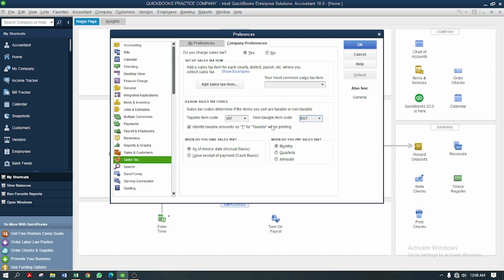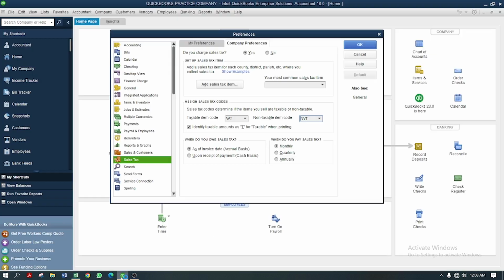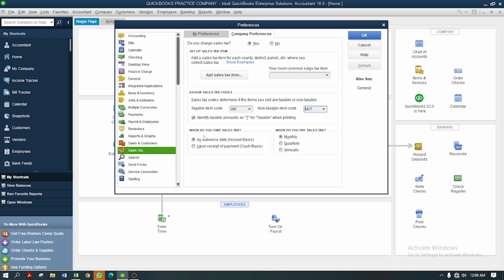What we are going to do next is to answer the question. Remember what I said about this? Answer the question, the recognition period. That's the question we are going to answer now. When you come back to your QuickBooks, look at this. When do you owe sales tax? That is, when do you recognize sales tax? So you're going to say as of invoice date, just as I mentioned earlier. The next question you should answer is, when do you pay sales tax?